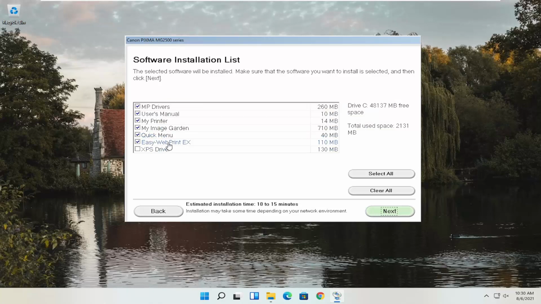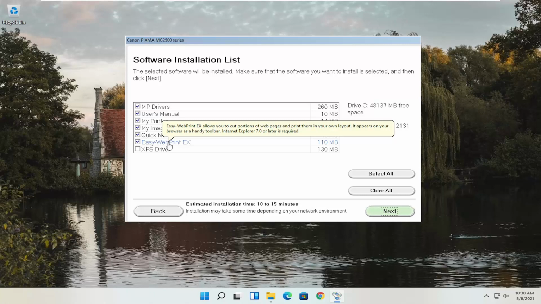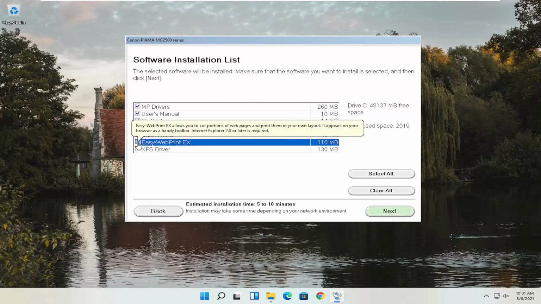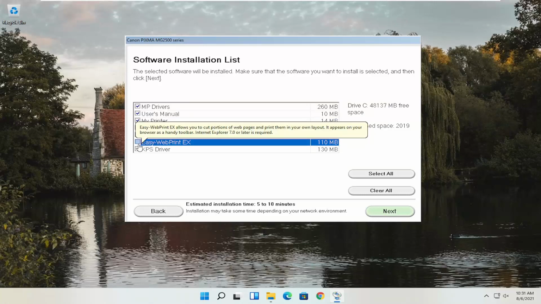And then finally, you also have Easy Web PrintX, which allows you to cut portions of web pages and print them in your own layout. It appears on your browser as a handy toolbar. So you probably can uncheck that honestly, but it says Internet Explorer 7 or later is required. So you can tell how old this printer's probably been around for, honestly. So I'm actually going to uncheck that last option, but you can do that. You don't really use toolbars too much anymore, and most browsers don't even let you actually install toolbars. So that's kind of gone the way of the dinosaur. And Internet Explorer isn't even on this version of Windows 11, so I don't even know if it actually would do anything. So, pretty straightforward, and we're going to go ahead and select Next.